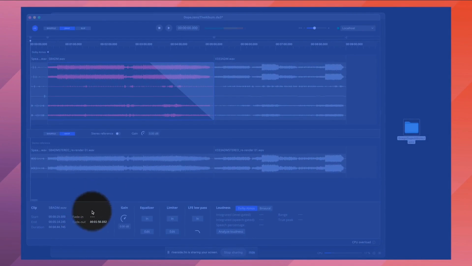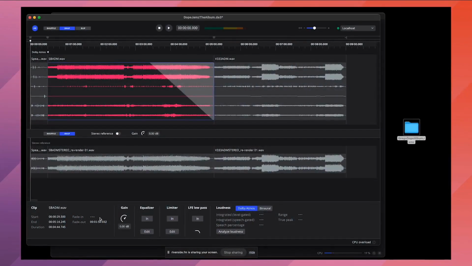So obviously I don't have a fade in on this ADM, but I've got a fade out, and you can see exactly how long that is. And of course, we can always go back and adjust it as need be, right? So fading in, fading out, very simple, very intuitive, super easy.